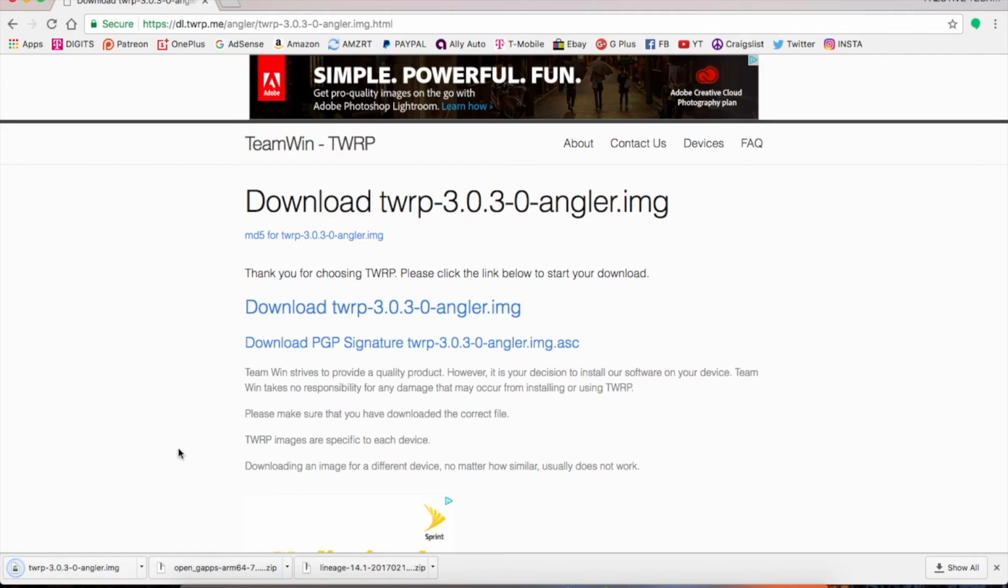It's pretty small. You're going to need, once again, Lineage OS, Open GApps to get the Google apps installed, and TWRP recovery. They're all for Angular, they're all for the 6P. Make sure you download the correct ones. Once you have all that, you're good to go.